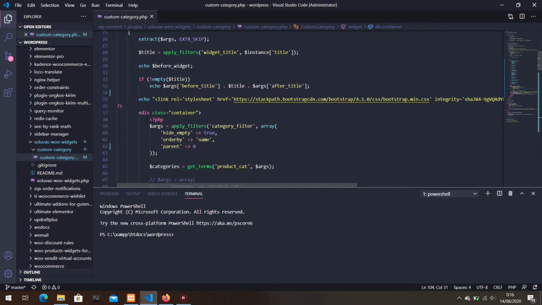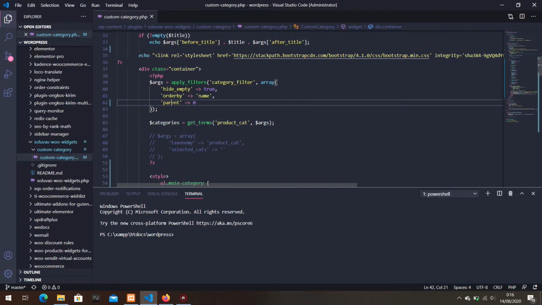Then we have to make an array filter like this. Then get our main category. We will show the category that has a parent value of 0. Why 0? Because if the parent value is 0, it means that it is the main category.